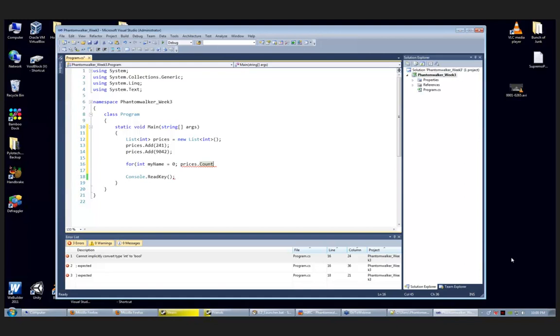Okay, so that's part of it. That's going to be the condition or the final state of the index when it's done looping. But you still need to compare prices.count to something. Just like how you did with the array, you had that index variable and you compared it to the length of the array. Okay.